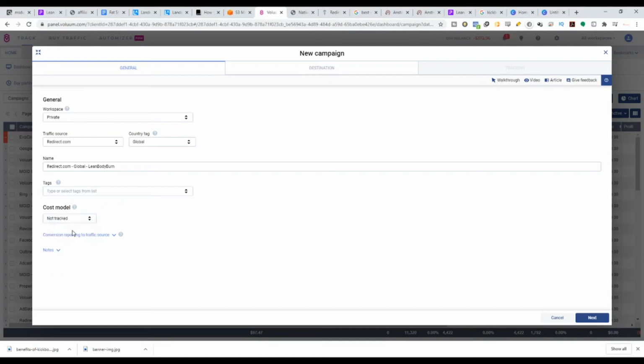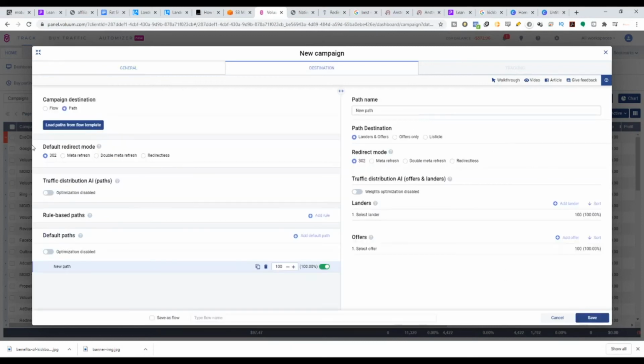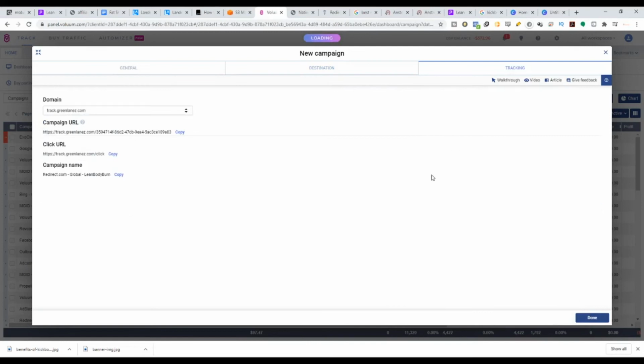Everything is totally customizable. So once you have done that, let me just copy this because I'm going to paste it here. The next one that you're going to do is change nothing else, guys. You're only going to change this to default redirect mode and redirect mode into double meta refresh for both of them. Then you're going to name a path. You're going to choose a lander that you created. You're going to choose the offer that you created, and then you hit the save button, and ta-da, you have successfully created your campaign. So you're going to copy this and we're going to paste it in our campaign building with our native ads network.